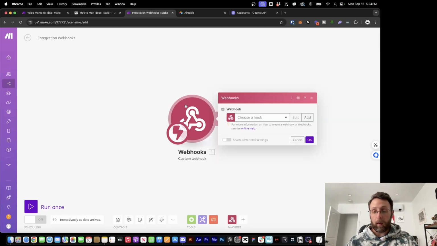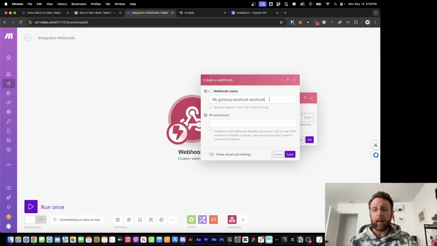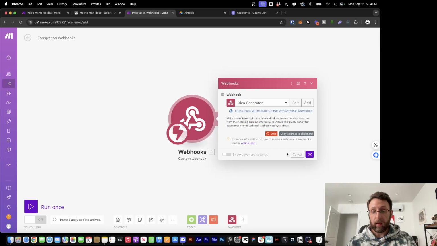So what we want to do is choose a webhook. We're going to go ahead and click add. I'm just going to give this a name. We're just going to type in idea generator. And I'm going to click save. And I'm just going to copy this address to clipboard.